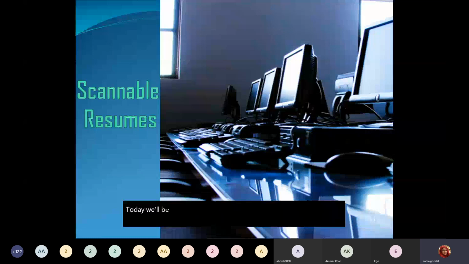Now, as we discussed in the previous lectures, scannable resumes are those resumes which are sent through mail. But there are major differences between the resumes that are hand submitted, posted, or mailed, and the resumes that are electronically mailed. So today we'll be learning about those nuances that scannable resumes should be taken care of, so that your scannable resumes are not rejected.